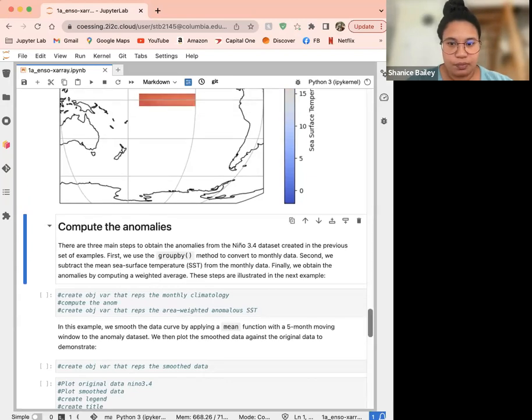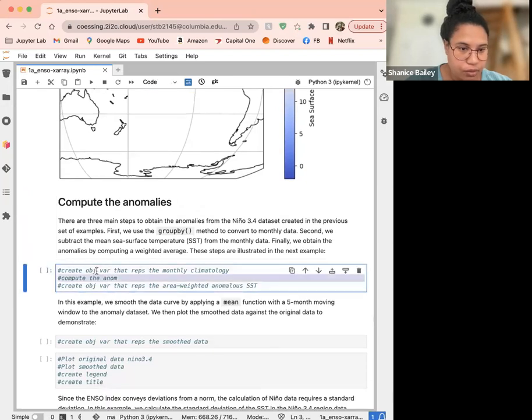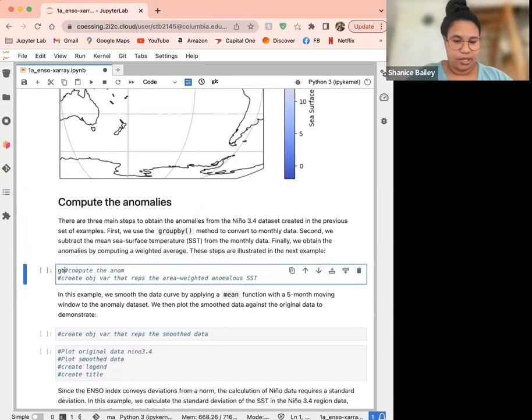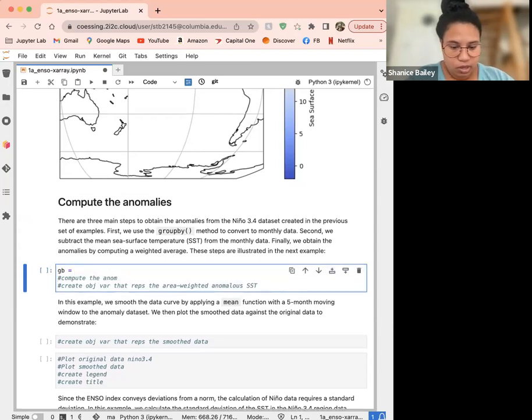Okay, so let's first do the group by. So group by GB object equals our sliced SST region, our SST variable group by, and then we're going to group by month. So it's going to be in the time dimension, we're going to focus on the month. And I'm not sure if someone told you what group by does. Maybe Kevway did, but maybe I wasn't present at the time.